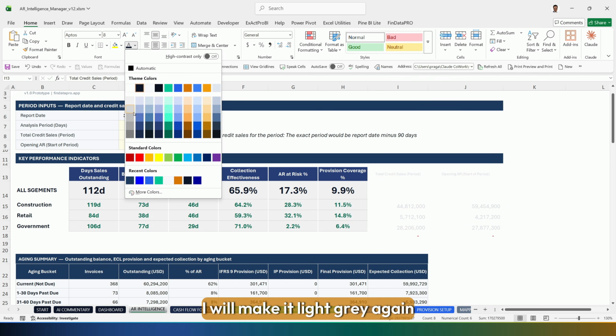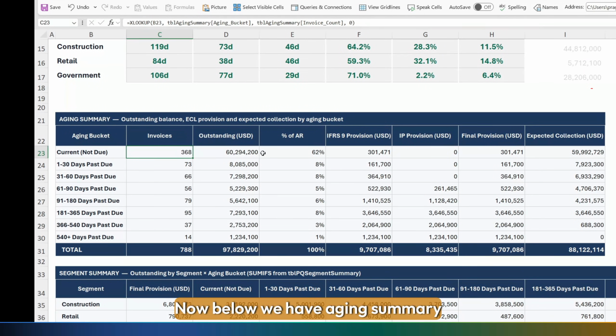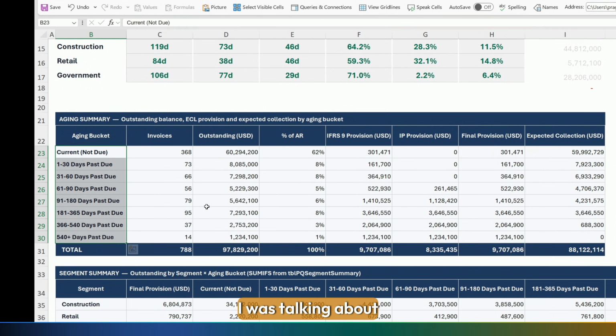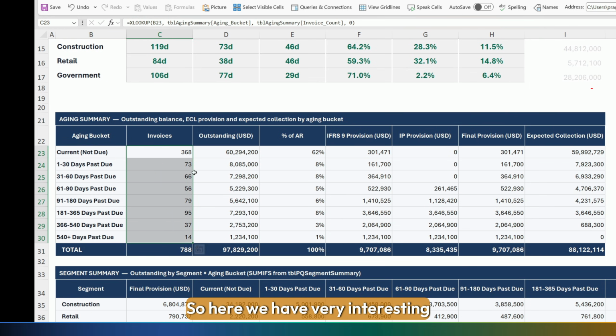I will make it light gray again. Now below we have aging summary, which is also formula driven. So here, these are the buckets I was talking about. These are the common buckets you would find in any ERP aging report as well. But this tool calculates it automatically with the help of Power Query. So here we have very interesting data.